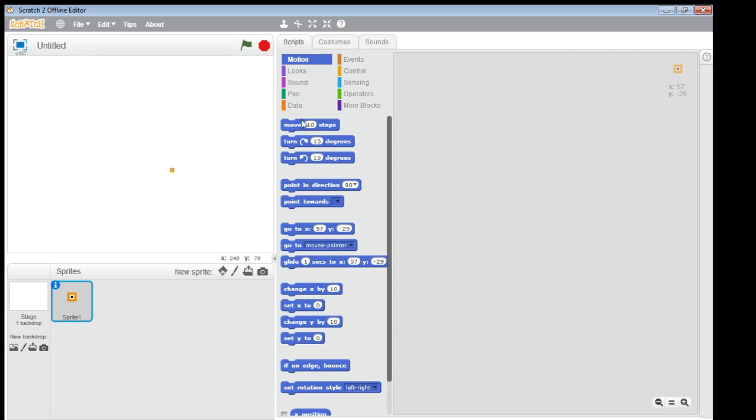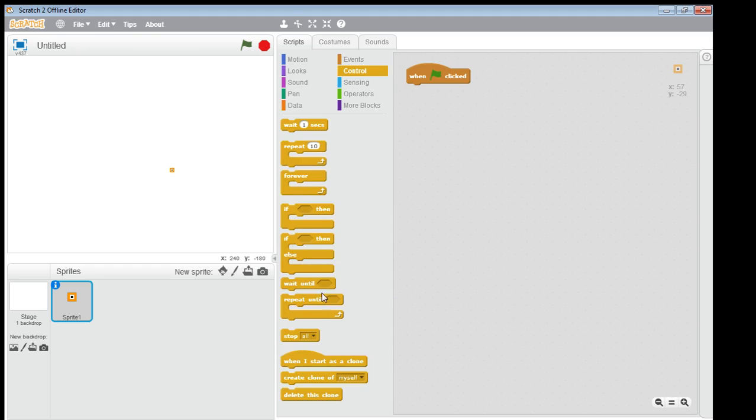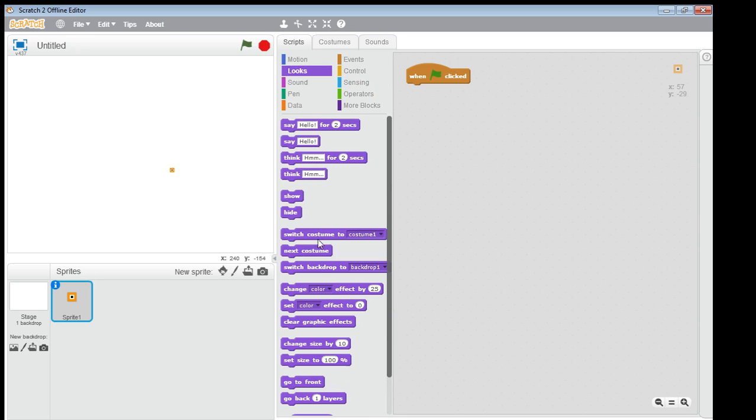So next thing we want to do is events. When flag is clicked, set size to 250%. That's why I made it so small, because I found that 250 works really well. Makes it about that size. Actually, it makes it that size exactly if you did it exactly as I did.